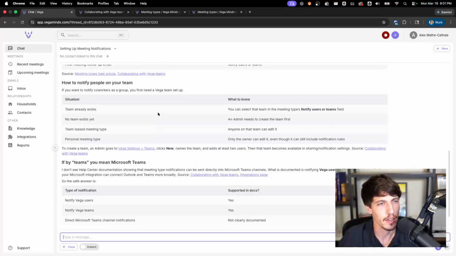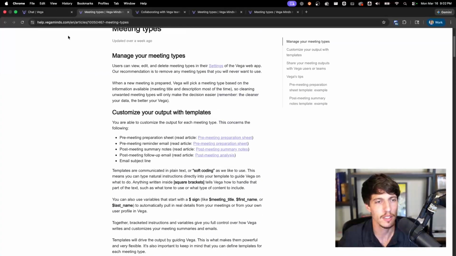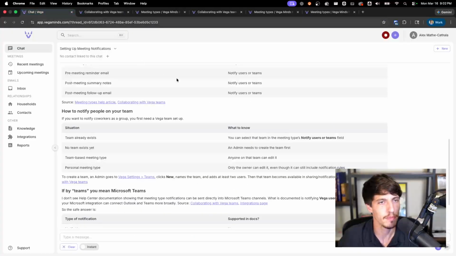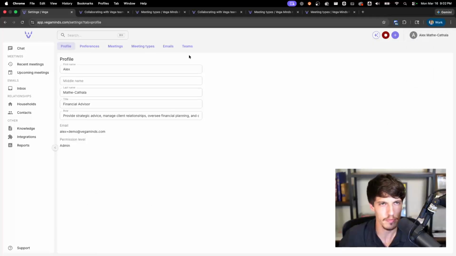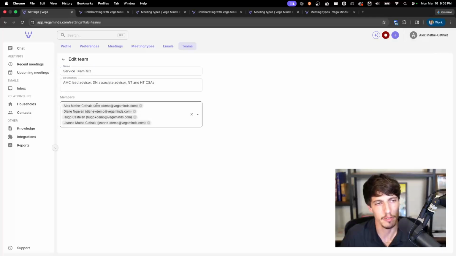So Vega showed us probably the meeting types article here and also how to create a team in Vega. But let me actually show you. That's my purpose here. So you would go top right, settings, start with teams. So you can create in Vega however many teams you want. I have a single one here. I call it my service team, and I have 4 people. I could remove one, I could add another person and save.